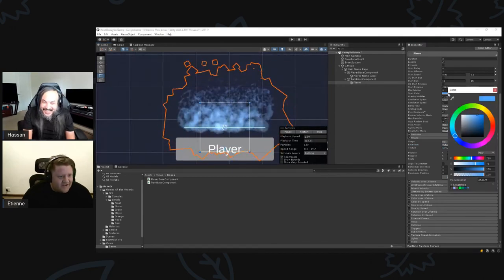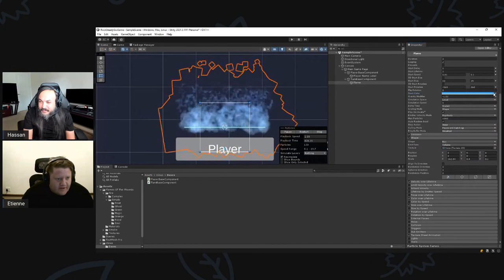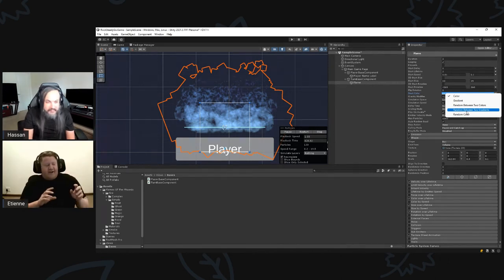Again, let's change the color. Let's make it red or yellow or something. I think we can do gradients. Random between two colors, random between two gradients. So we can have blue and red gradients, and every particle that spawns will be a random between. What do you think? This is all you.